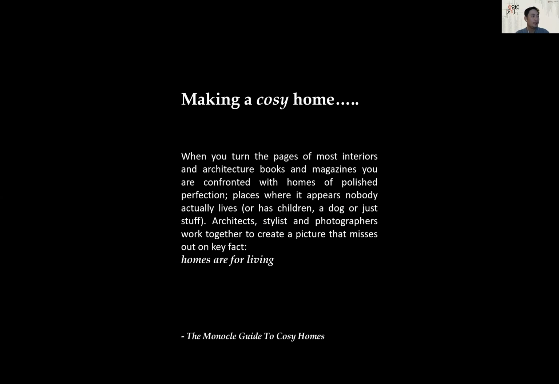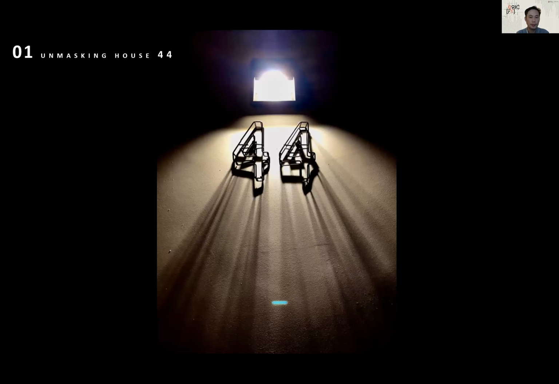So basically, today I'm going to share with you two projects, with very simple design concepts and design ideas. The first project will be House 44, the unmasking of House 44.